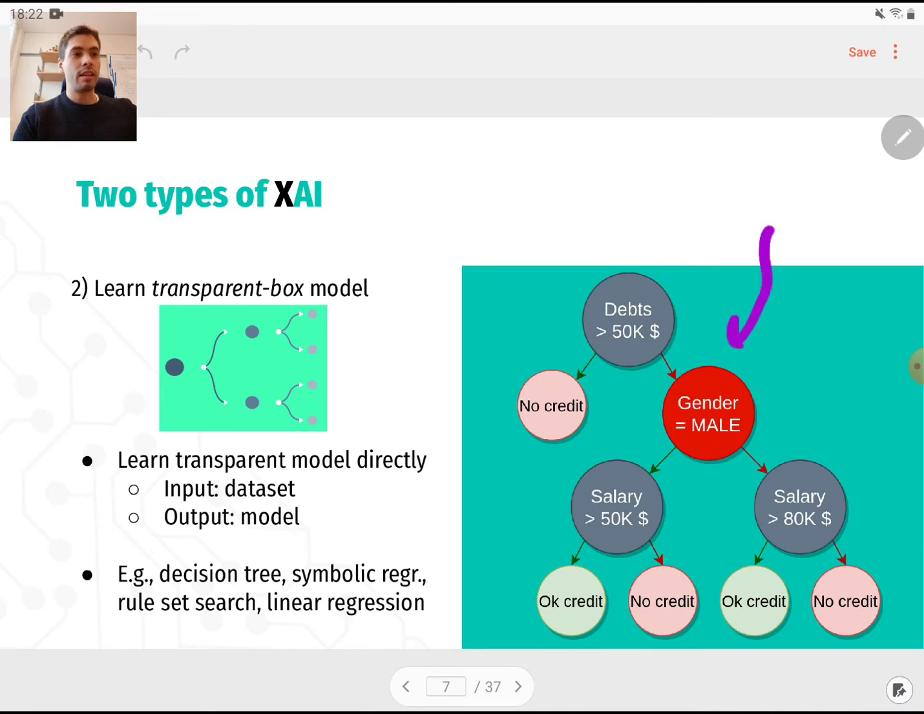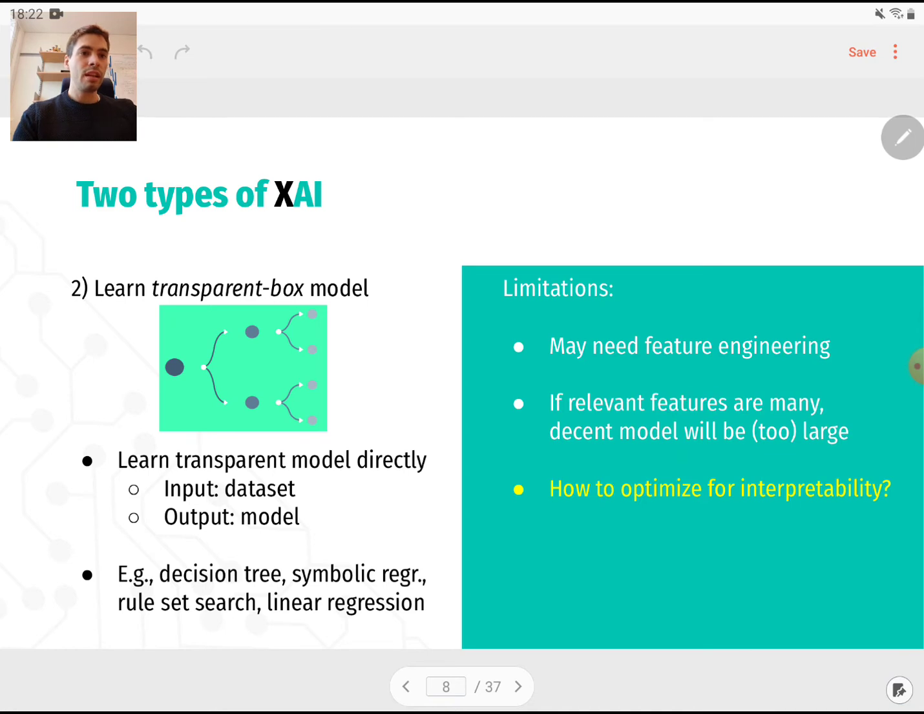Another nice thing is that you may be able to immediately see if some unwanted bias has been picked up from the data. In this case, there's a decision tree, which is putting males in an advantaged position. Okay, but of course, these methods have their own limitations. For example, the fact that these models now are less complex may mean that we need to put complexity into feature engineering by hand beforehand. If the relevant features you need for a good prediction are just too many, you may need a model that is too large to be interpretable anyway. Imagine a linear regression with 10,000 terms that all matter.